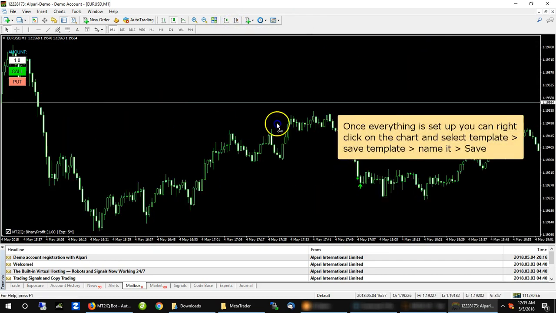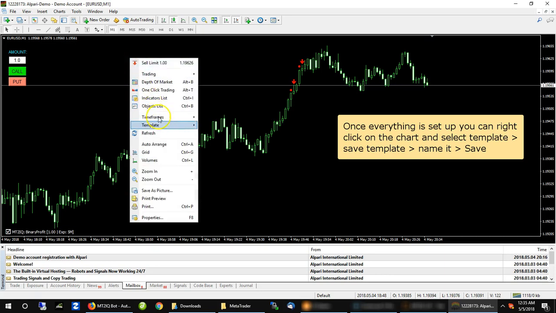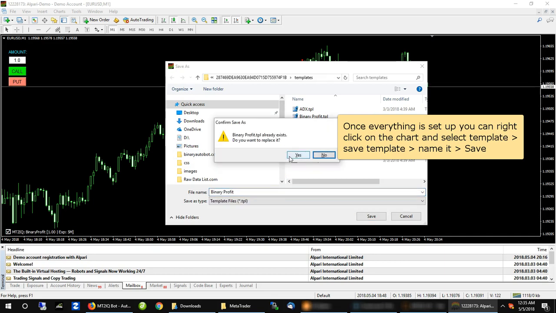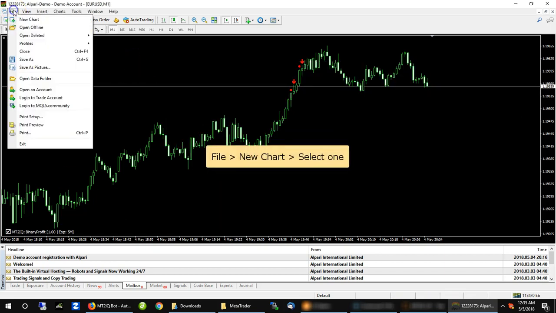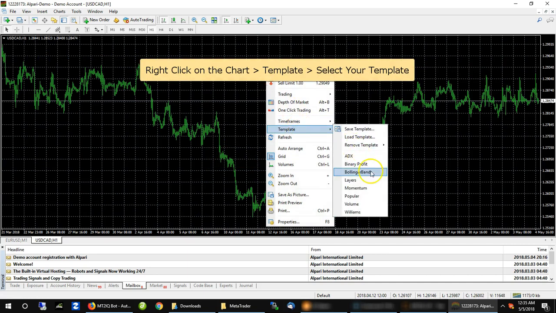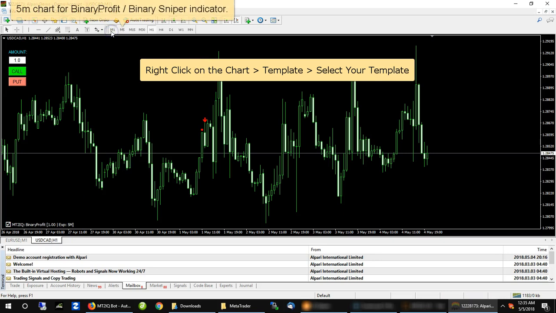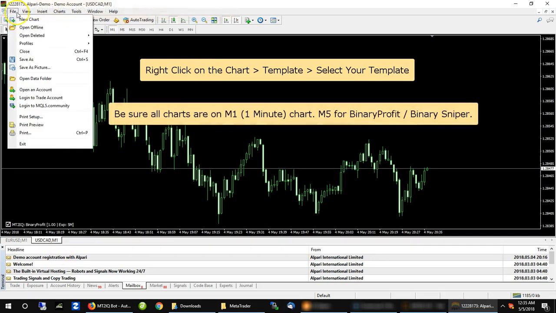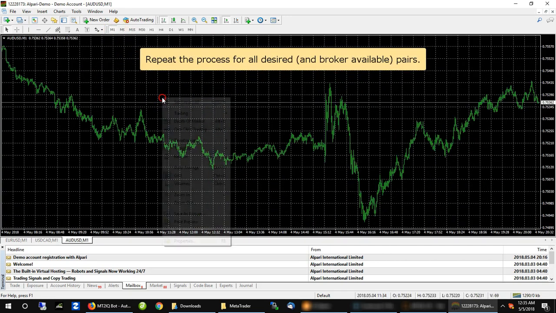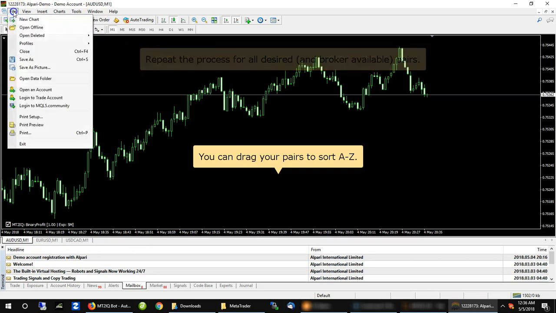And if you want to do back test, you can turn the chart shift off and scroll back. Then go back again. So what you can do is right click on the chart and select template, save template, binary profit. And then when you go to create a new chart, just right click on the chart, select template, binary profit, and be all set to go. Just make sure it's on 1 minute chart. Minute chart, right click, template, binary profit. Drag your pairs and order them.